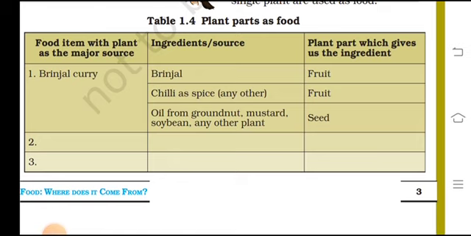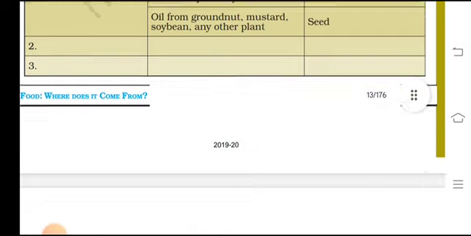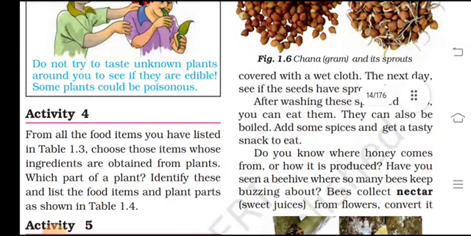Brinjal curry: the ingredient and the plant part which gives us the ingredient brinjal. Fruits, and chili as another spice. Any other fruits? And oil from the groundnut, mustard and soya beans. Any other plants? Do not try to taste unknown plants around you to see.